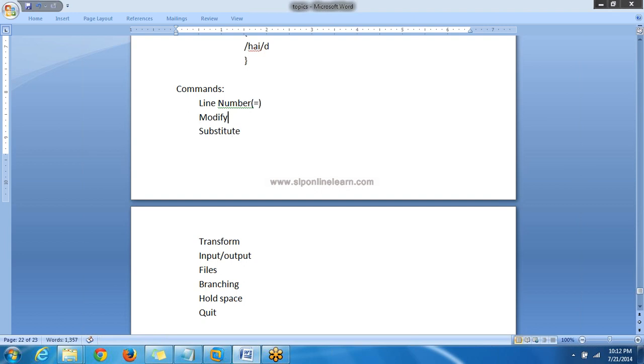So the modifying: SED is a stream editor. We can do some modifications in the file using the SED command. The modification operations are categorized like this: we can insert new text into the file, or we can append some text to the file, or we can change existing content in the file. Next we can delete a line or part of a line, or lines from the file. So these all come under modifications: inserting, appending, changing, deleting.